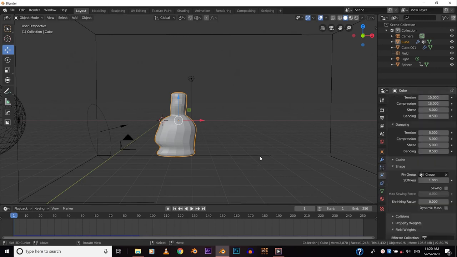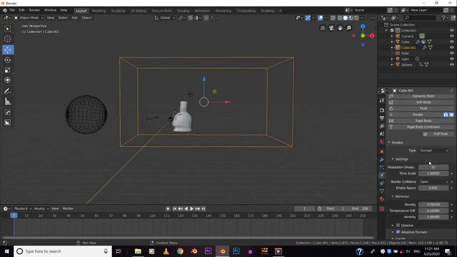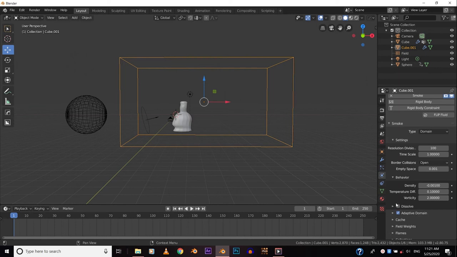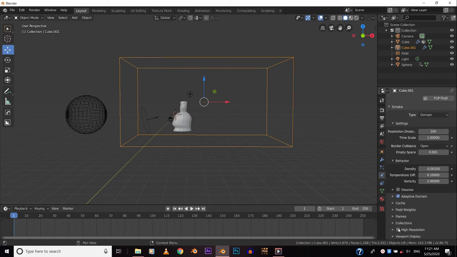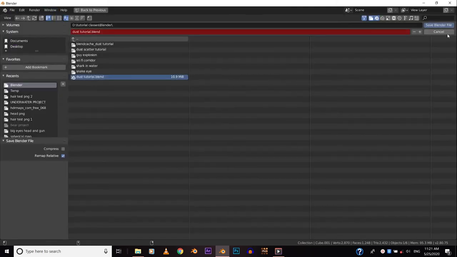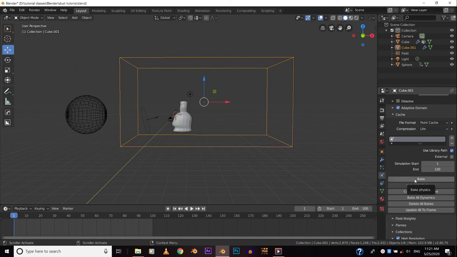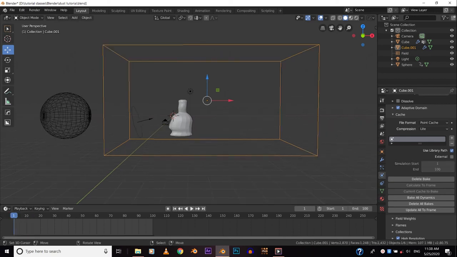So what we now need to do is just increase the resolution of the smoke to 100, and check the high resolution box because it makes everything better. So the cache, we'll change it to 100. We'll have to save your project first. So before we bake, we'll change the cache to 100 too and bake. Now I'll click the bake button, and I will get back to you guys when it's done. All right, it's done now.